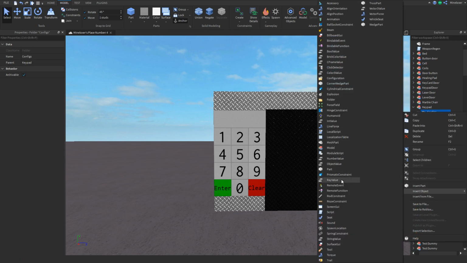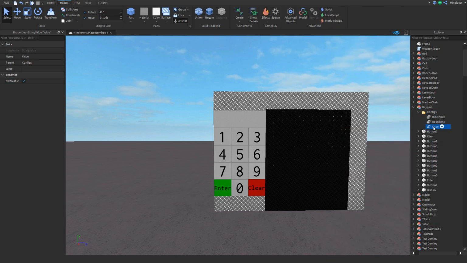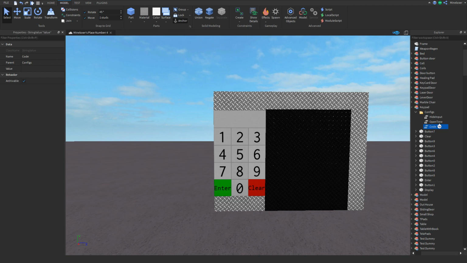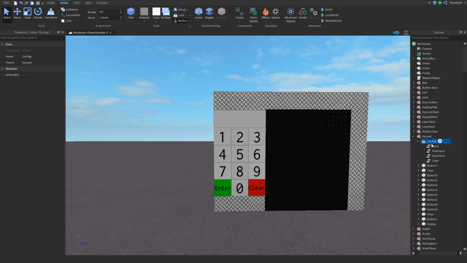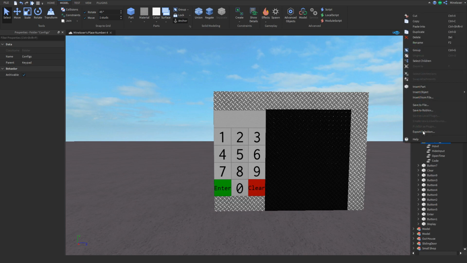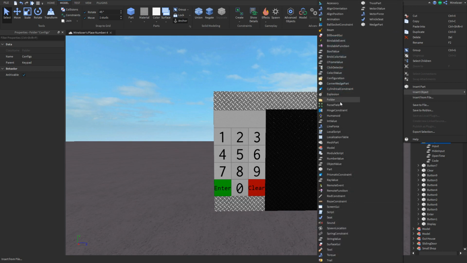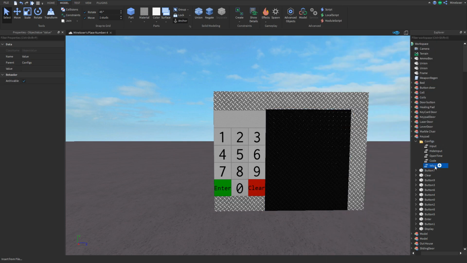Insert another value, a string value. Name this the code. Another one, which you will name input. And then finally, add another object value, and the O should be down here, over here. Add an object value and then name it door. Once you've done this, the input value should be empty.